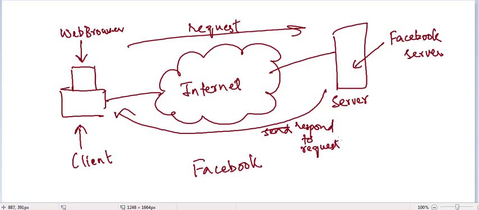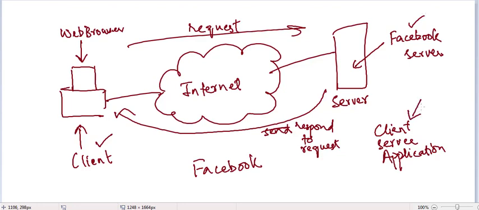This is a typical example of a client server application. You are able to use Facebook by using a client computer, and there is a server computer on the internet. So it is with the help of these two that you are able to use Facebook. So this is a typical example of a client server application.